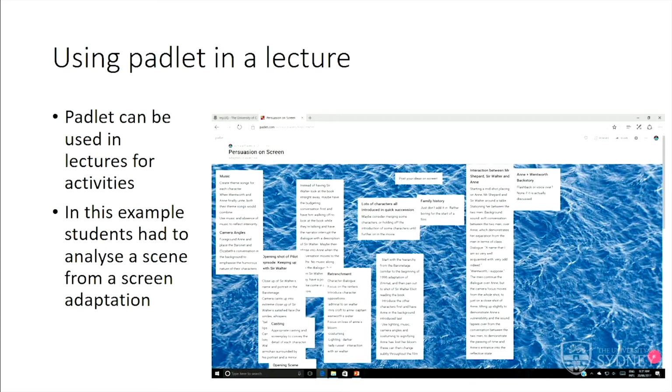Now, I've mostly used it in tutorials, but I have used it in lectures as well, and this can be really fun. So, for example, I used it in a lecture where we were looking at different screen adaptations of Jane Austen. So we showed a couple of clips from different versions, different adaptations, and then we put the students into groups. And it's a nice way of breaking up a long lecture. So if you've got a 1.5 hour lecture slot, to stop the students falling asleep midway, you can use it as a little activity to get some active learning going.